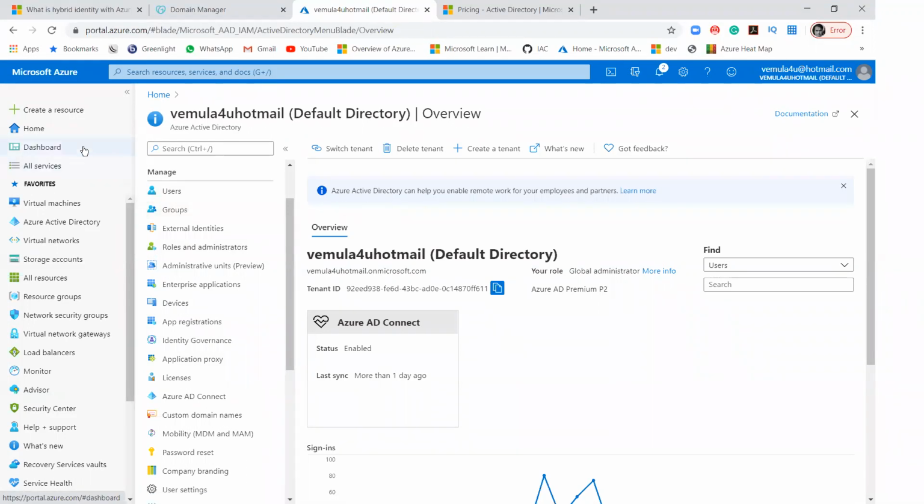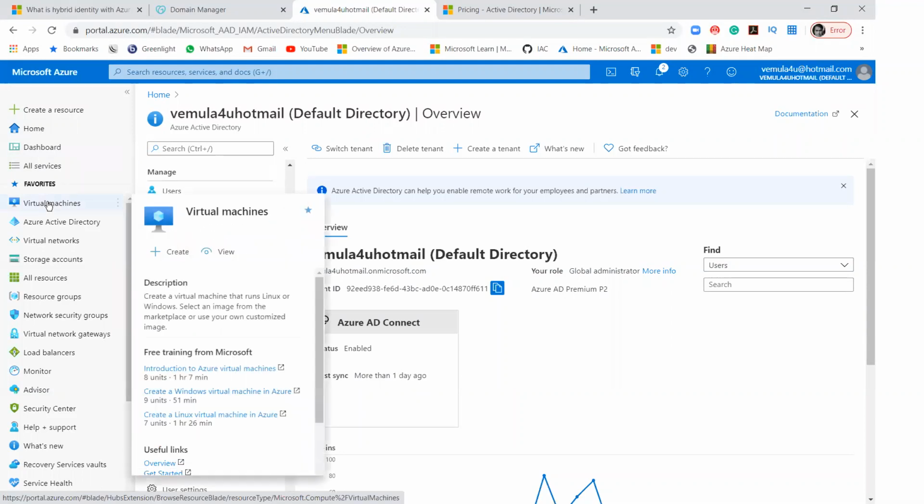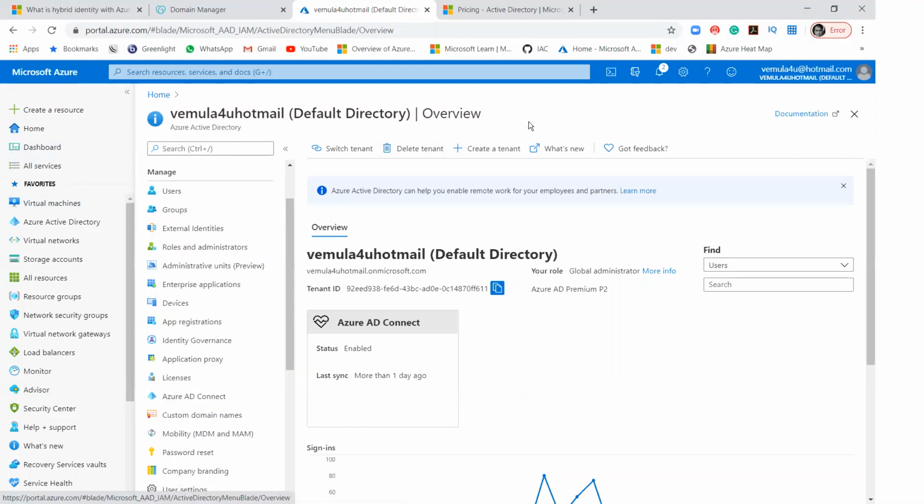If you're already working on Azure, whenever you create any resource on Azure, you select the subscription. For example, if you're creating a virtual machine or a storage account, you tell Azure that this is the subscription to which the cost of this particular resource should be billed. But when it comes to Azure Active Directory, it will not bill based on your subscription.